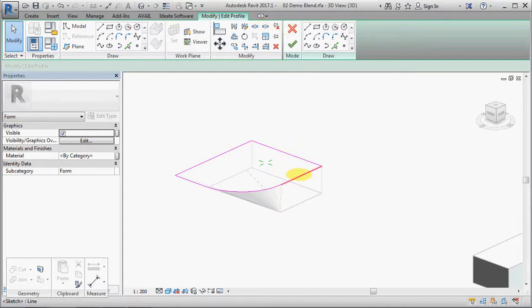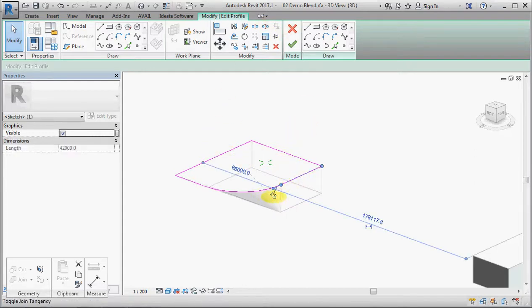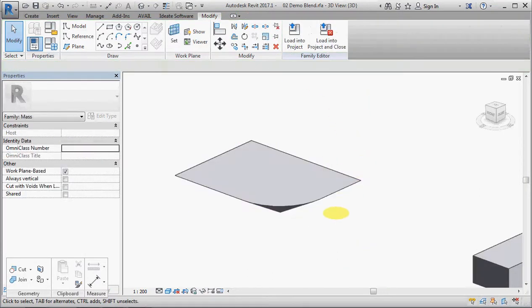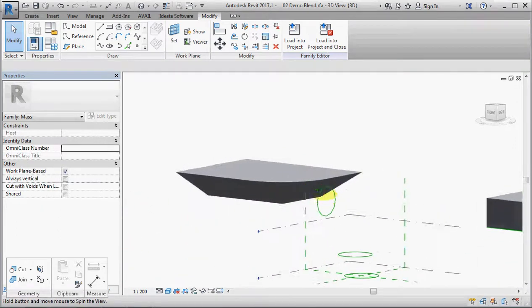Change it again if you want. Oh, let's just fix these lock tangent buttons there, so that when we start playing around with this, it's not going to mess it up. And so that's method one.